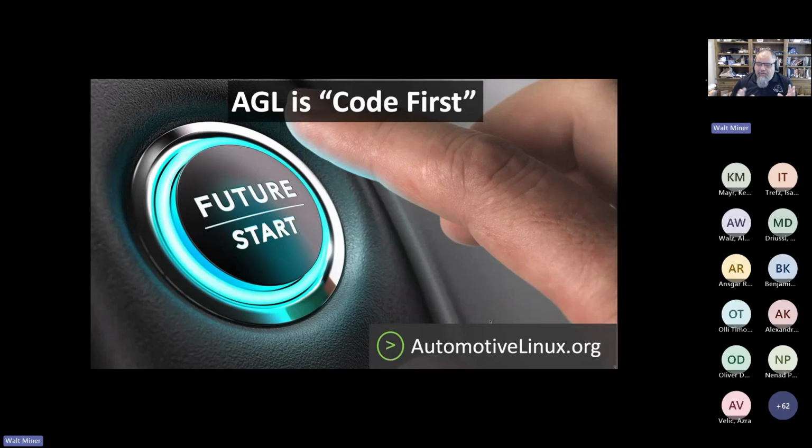AGL is code first. Really, what I'm going to talk about is what's available with our software. There are a lot of other organizations, and I'll talk about Covisa and some others. They're really good at writing specs. AGL is really bad about writing specs. We'll write code, we'll write documentation for the code, but we generally are not interested in writing specs. But we are interested in collaborating with anybody who has a spec, who has an implementation in that software, and bringing that into AGL and making that available for people to use.